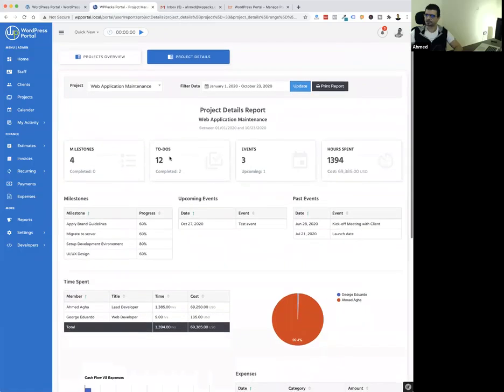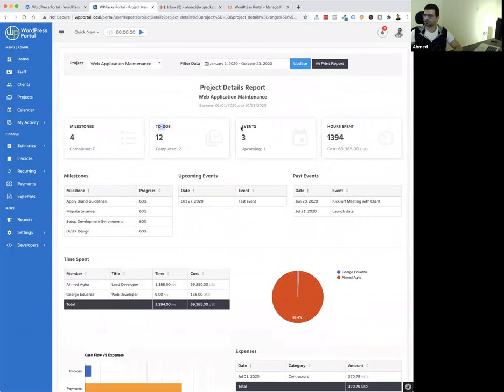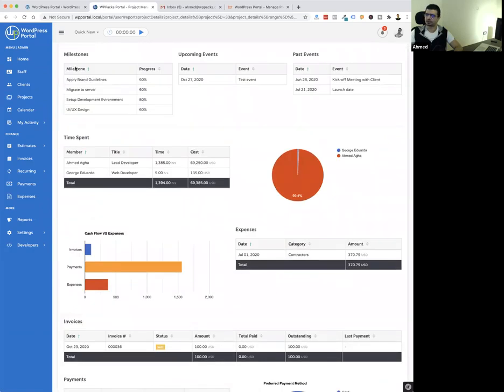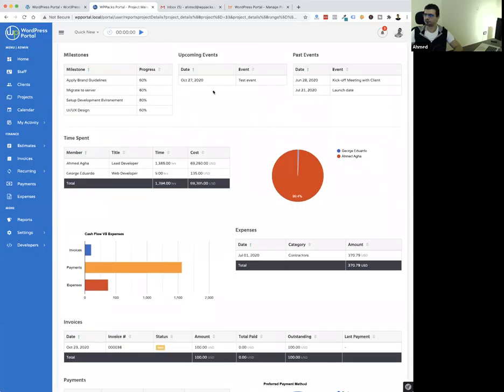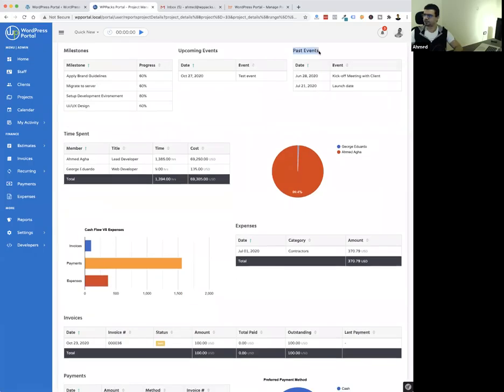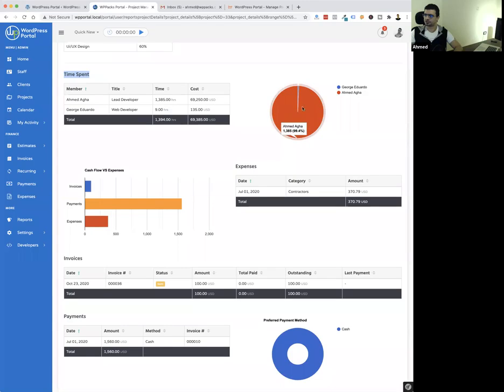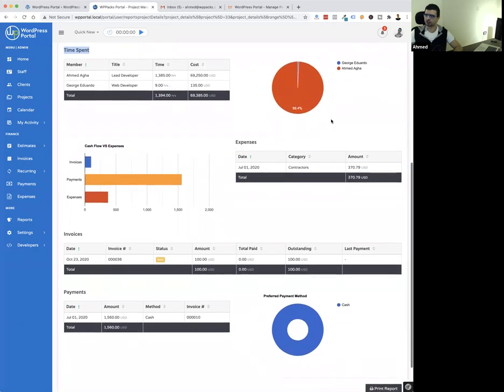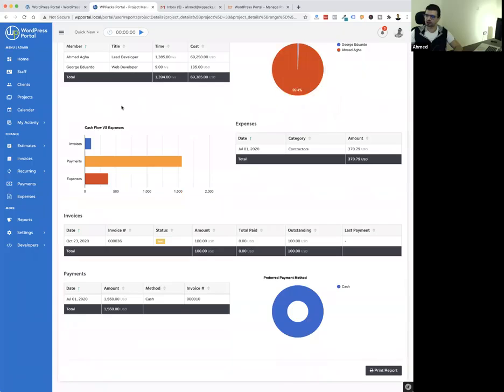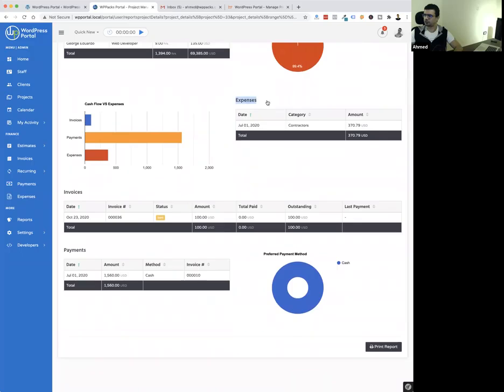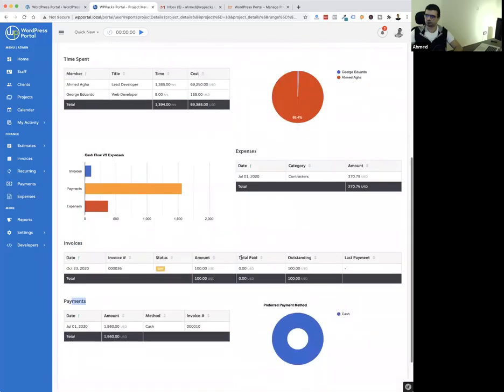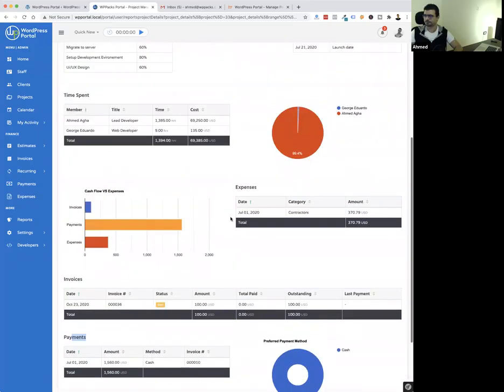Once you have it updated, you can see the milestones, to-do list, events, hours spent, and the progress of each milestone you have, the upcoming events, and the time spent by your contractors here, shown in a simple bar chart. So this shows you how many hours were spent by each team member, and there's a comparison here between the invoices and payments received from your clients and expenses. Also, we have all the expenses assigned to this project here, and the list of invoices and payments received for this project too.